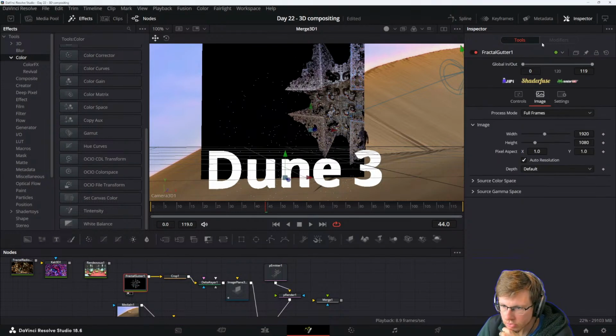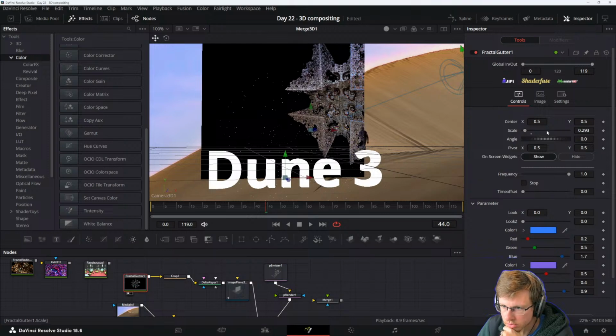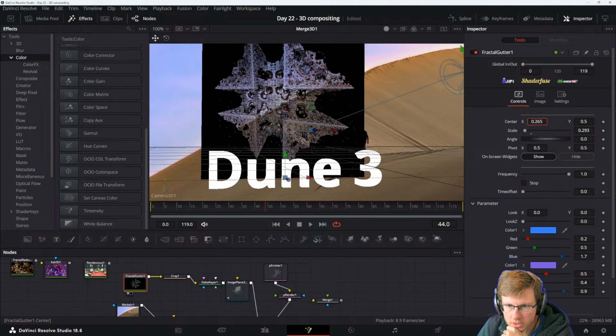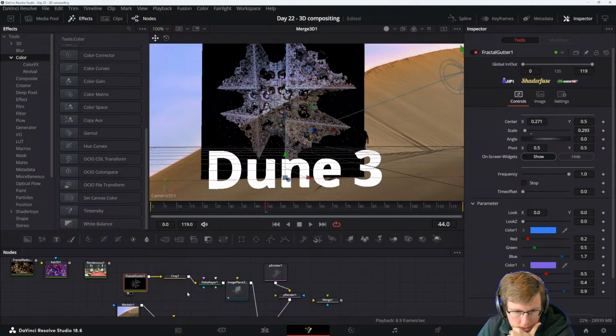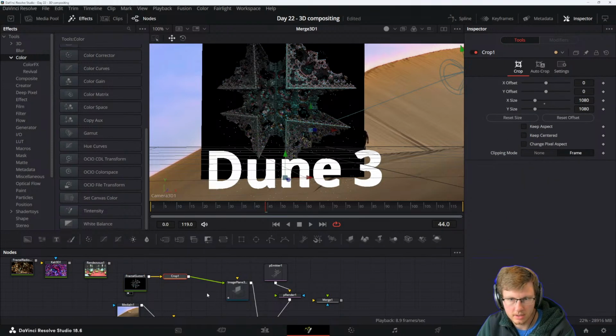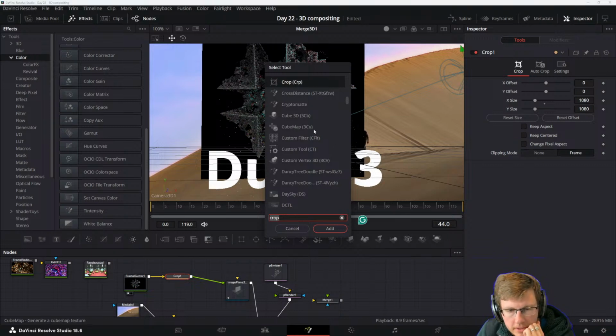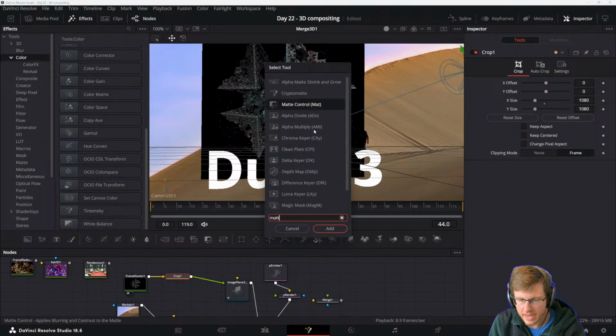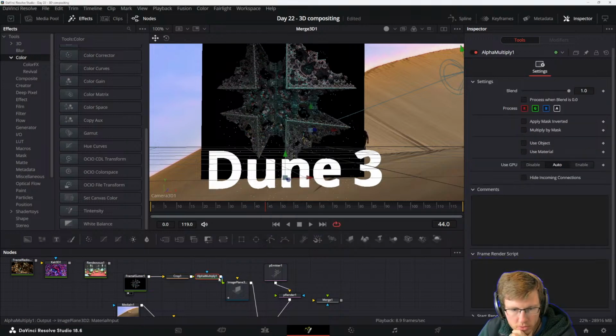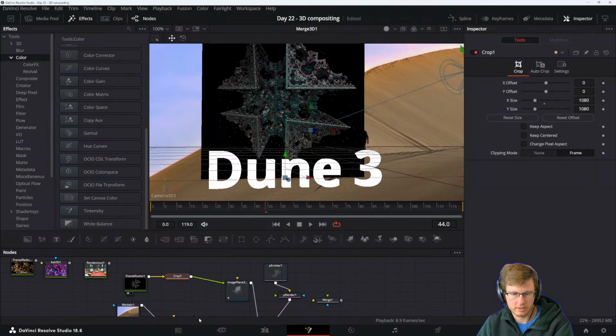If we move this over, controls, move it, yeah. And then let's get rid of this delta key here. If we remove background, matte, alpha, multiply? I feel like that should work. Okay, let's not get hung up.